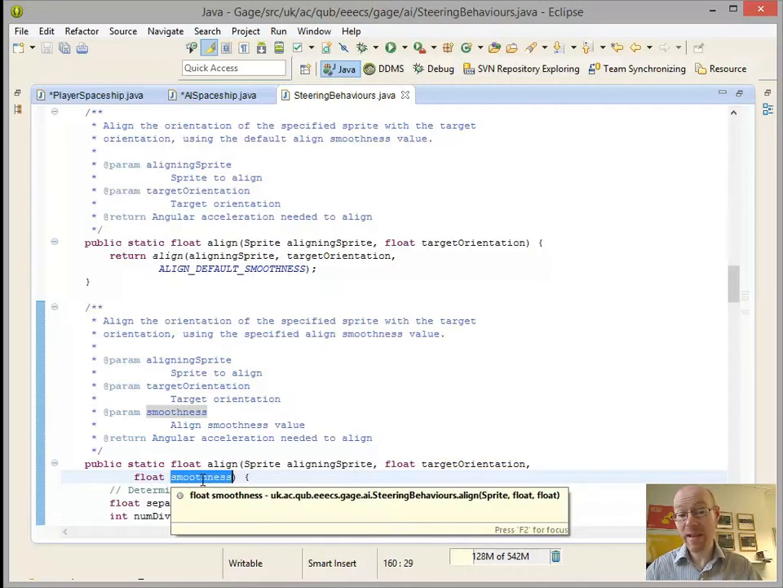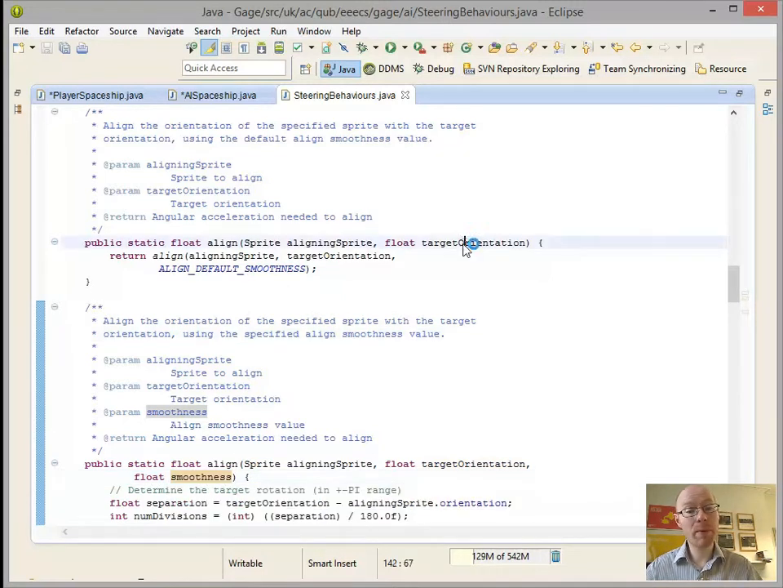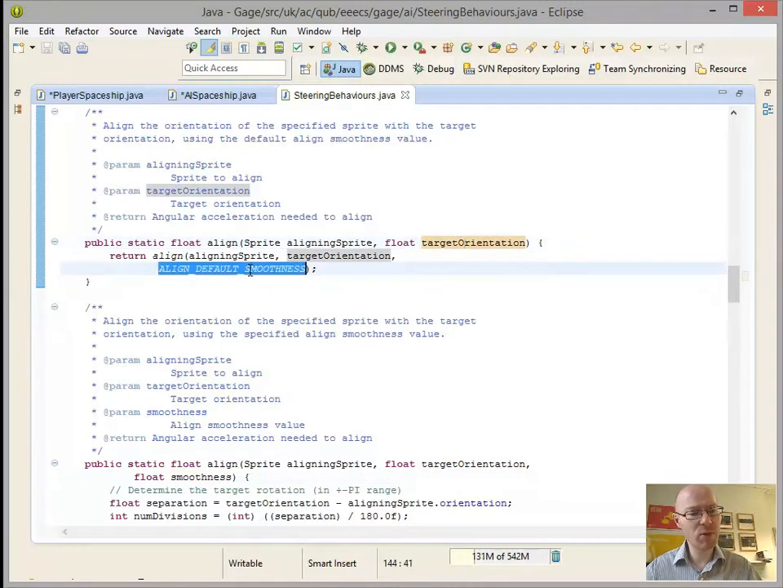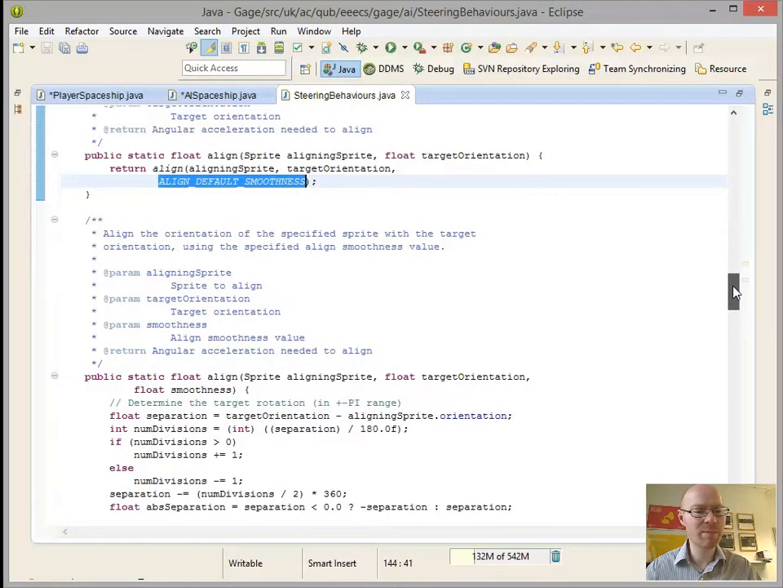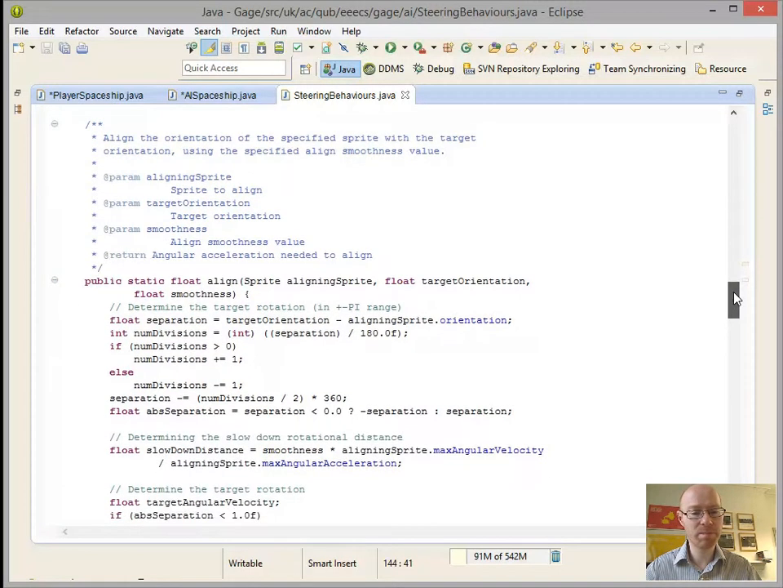So you can specify the smoothness value if you want, but if you can't be bothered doing that, you can also use the default smoothness. So it's just a way of giving you a little bit of flexibility on it. And all this one calls is the aligned version, takes in the smoothness, passing in the default parameter.